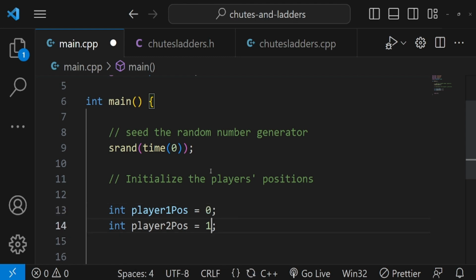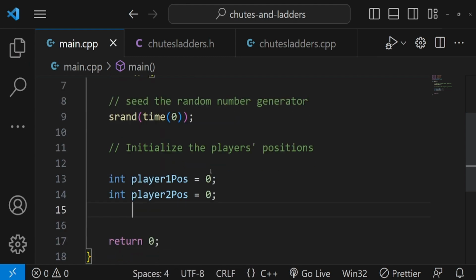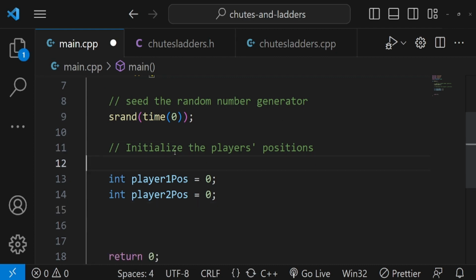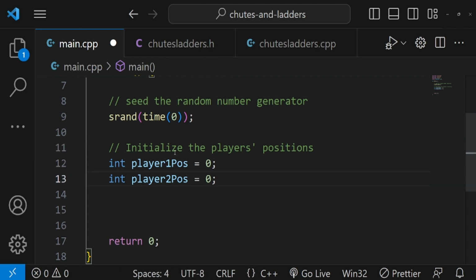Now, we actually need to make them initialize to 0 because they're going to be starting from 0 and then they're going to move on. So that's why I need to initialize the players' positions with 0s each.